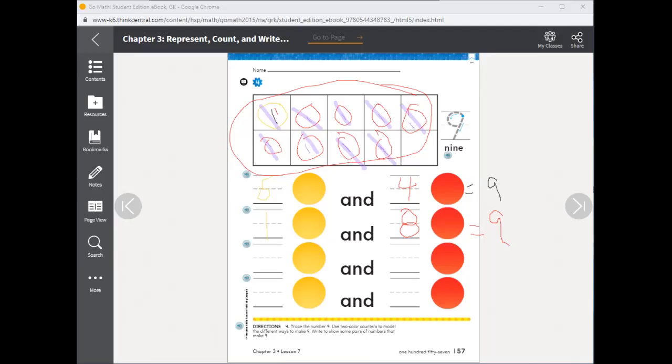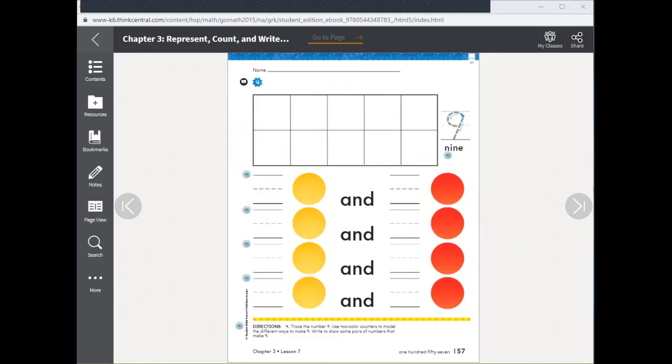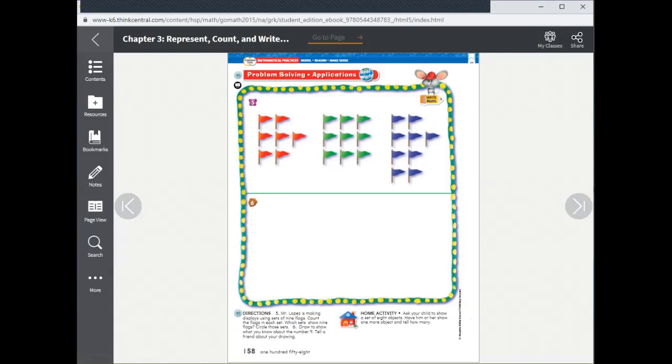We're going to come back to this if we have time. If not, we're going to move on. So the next one, let's go to the next page. Page 158. Here we go. On here it says, Mr. Lopez is making displays using sets of 9 flags. So the special number is 9.